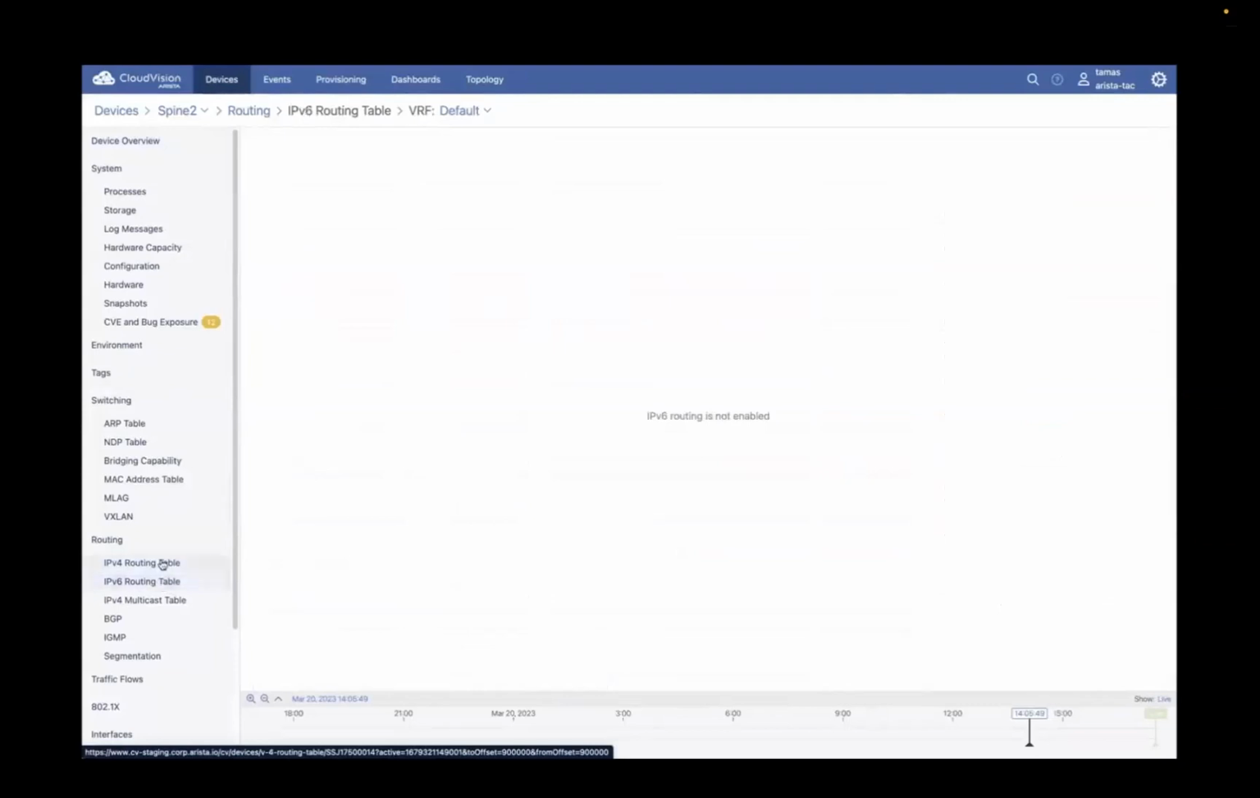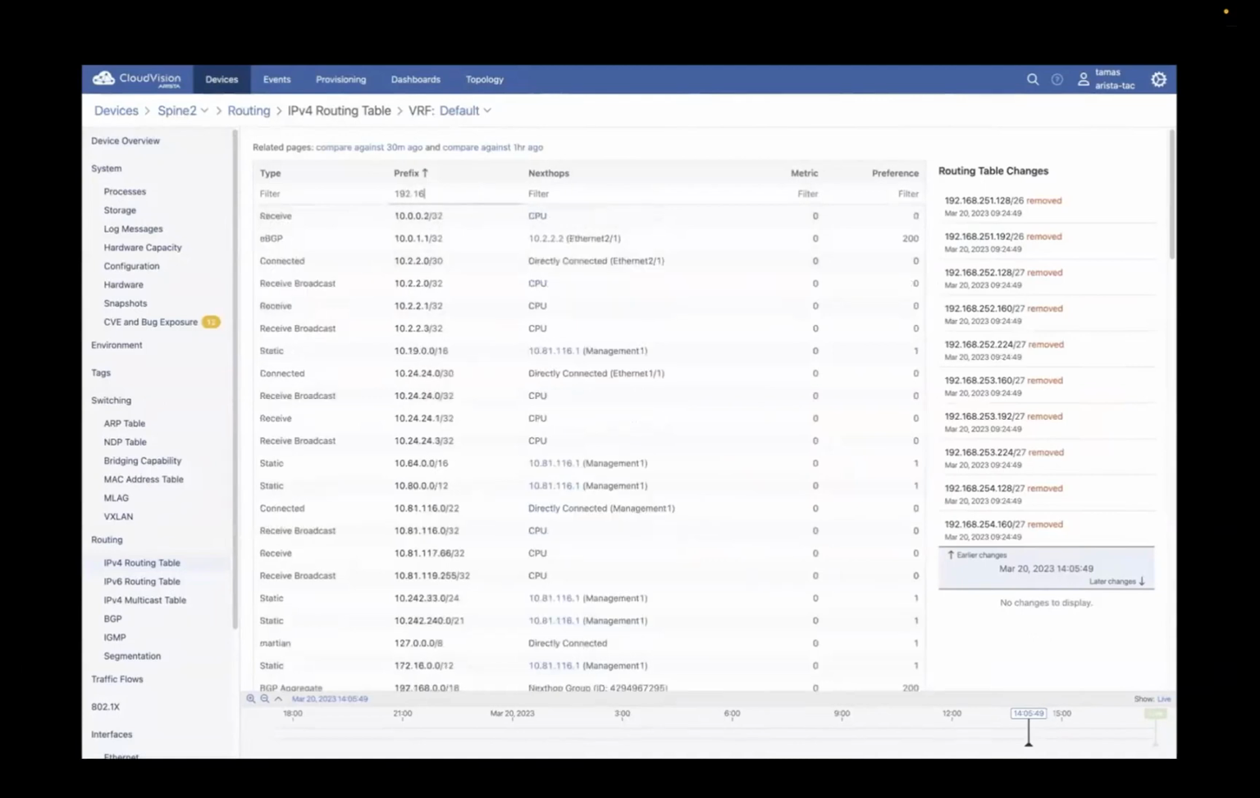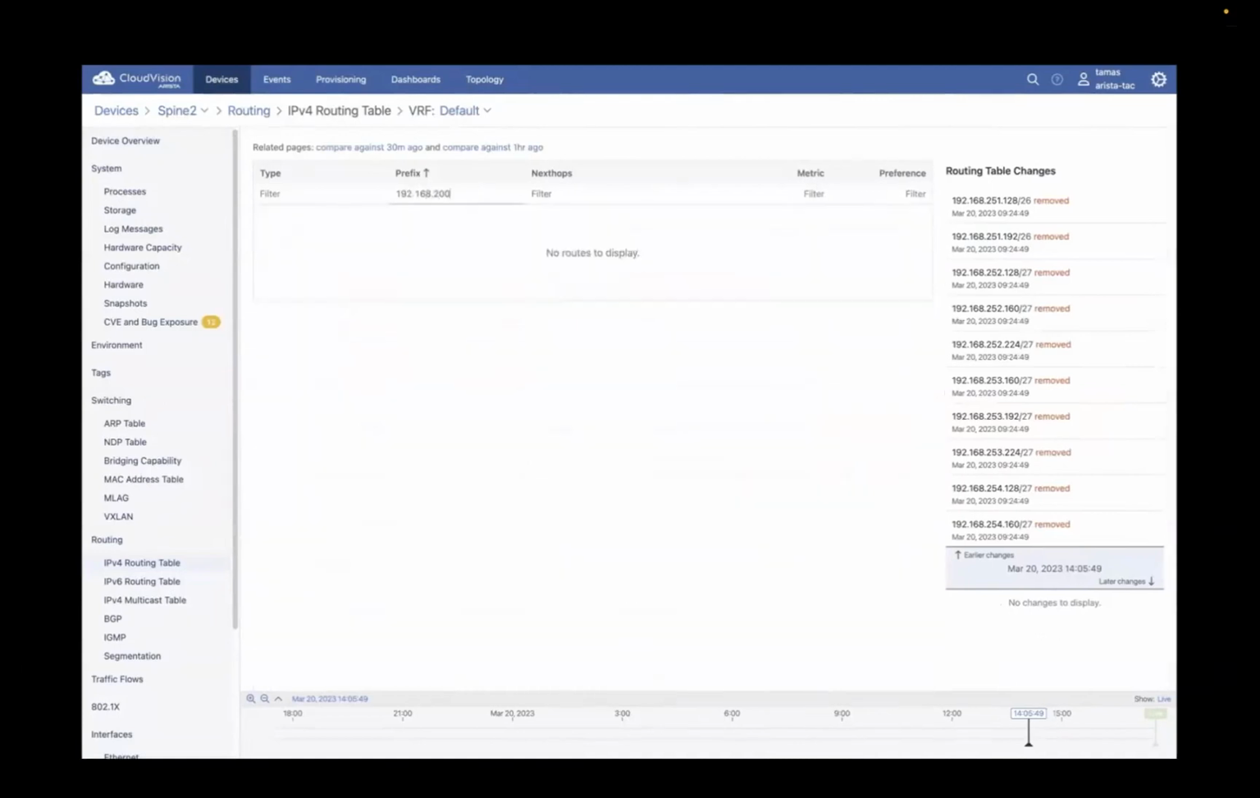So going back to the IPv4 table, here we'd want to check the destination subnet, which in our case is 192.168.200. And we can see that it's actually missing. So we are not learning it from the remote end.